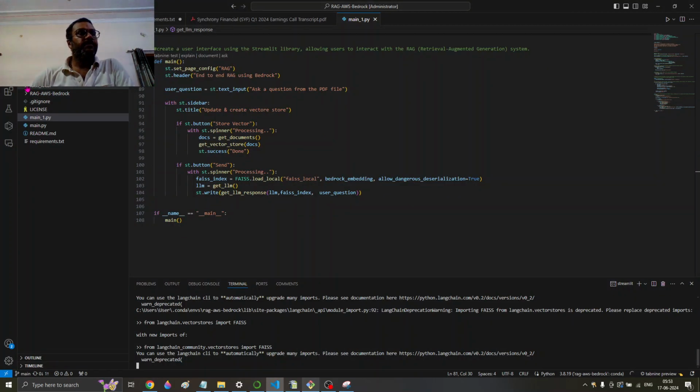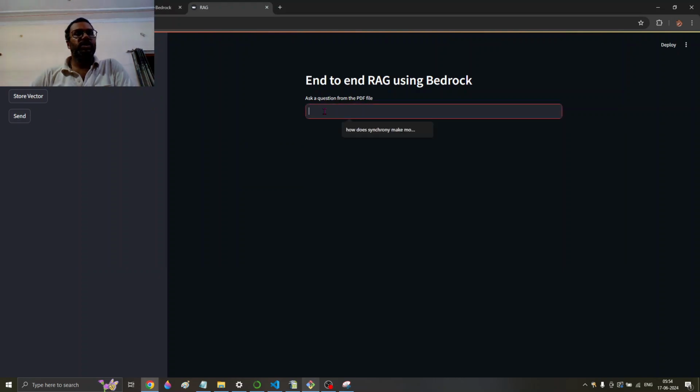If you see here, there is a folder that is created called faiss_local. This faiss_local folder contains the embeddings of the PDF document. We have divided this PDF document into several chunks and created embeddings for those chunks. All the data will be stored in this FAISS local DB. So let's ask a question and see how the response looks.